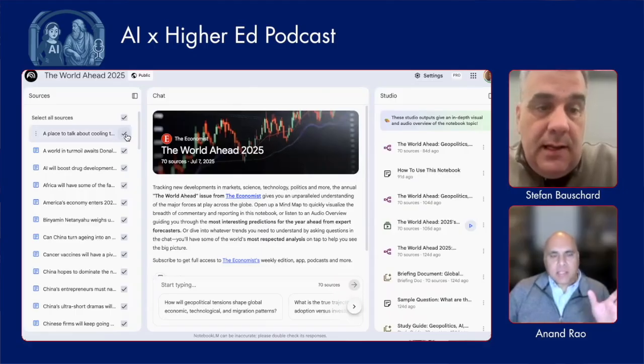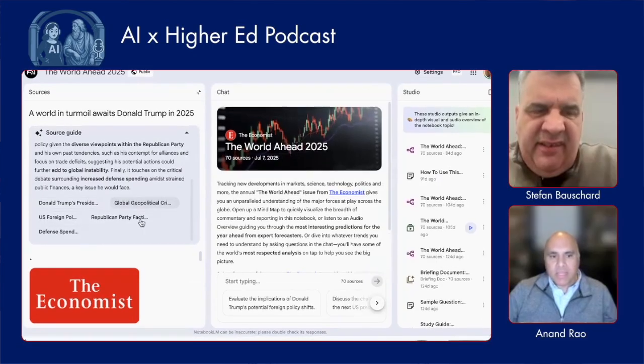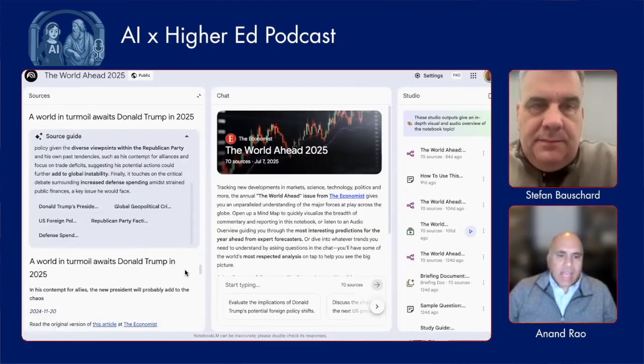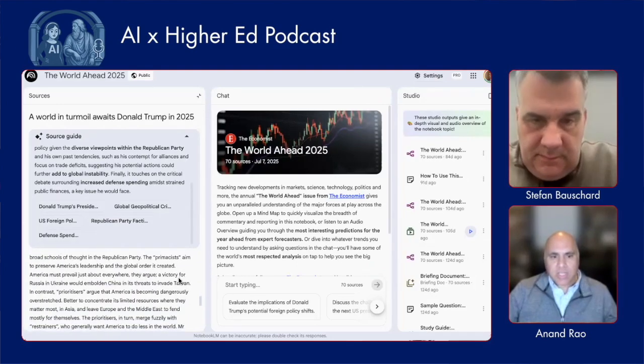And when you look at this, anytime you open one of the notebooks, it has the same layout. You have sources on the left, chat in the middle, and the studio on the right. For the sources, what's great is it'll list all of the sources you have available here, and for each one, you can click on it and it'll actually open the document. So it's not that you only have access to what it was trained on and can't see the original source. Here, you can actually look at that source.